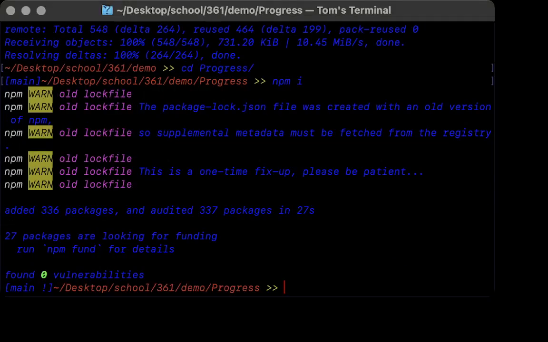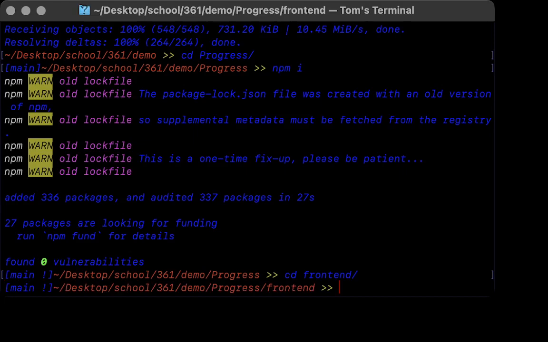Now that we have the dependencies in the backend, the entry point of the application, we have to do the same thing in the front end. So let's head to the front end. Now that we're in the front end, we can run the same command again. And this may take a while as well, so I'm going to pause while this occurs.